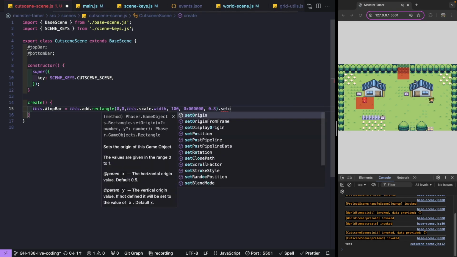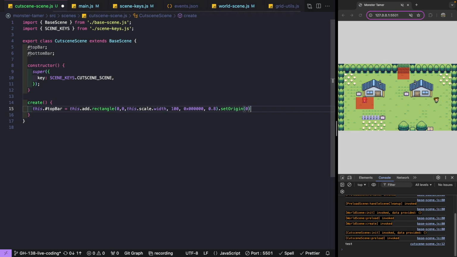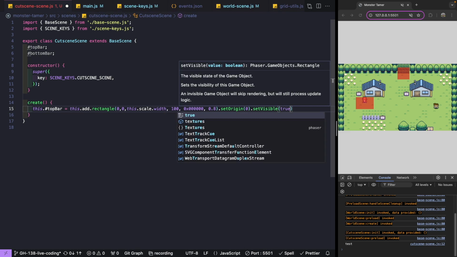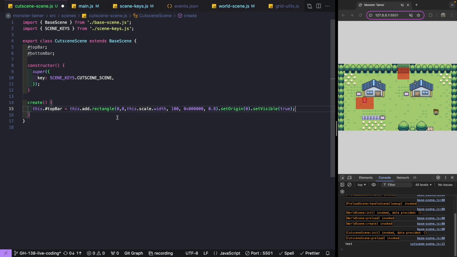Finally, for our game object, let's update our origin to be 0 since it's in the top left corner. And we're going to do set visible. And we're going to set it to be true for the time being so we can test our changes. But then we'll come back and set that to false. So let's copy this, we'll paste it.